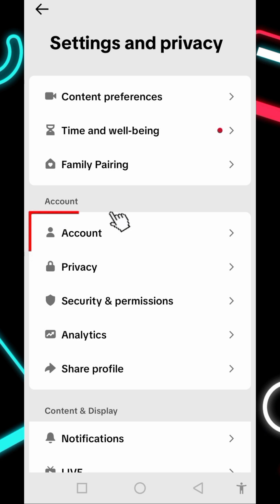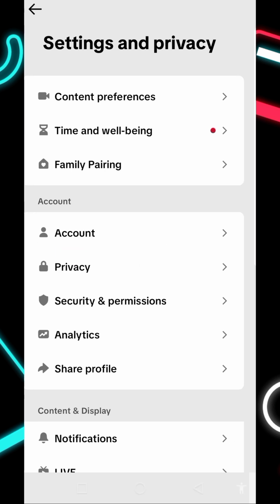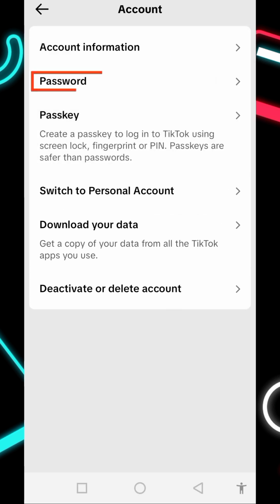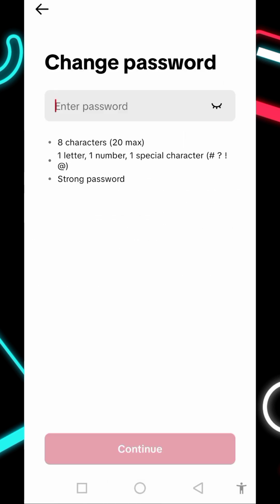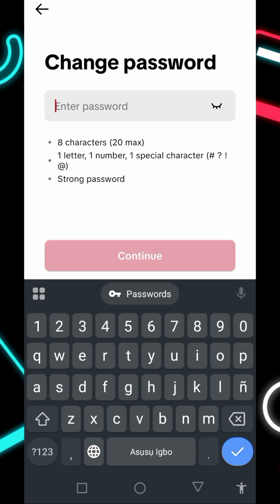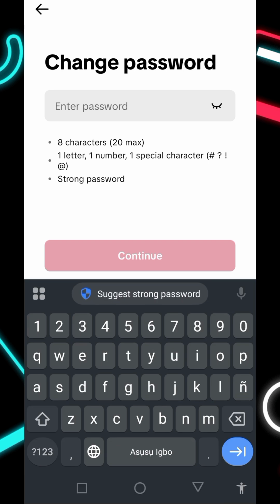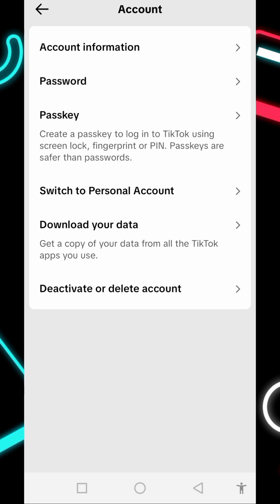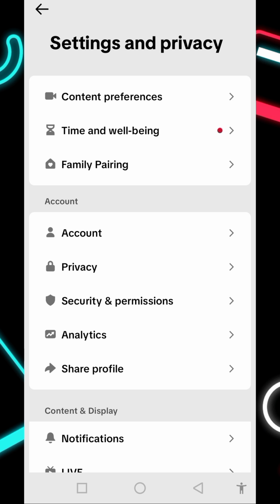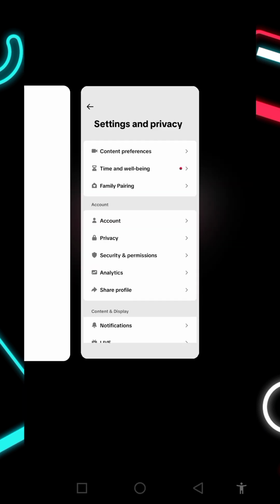So come to account, and so you can see password. You can enter a password if you don't already have one, so you can create a password. So you have a username and a password. You enter the password and confirm. So you know your password, you know your phone number or your email, because we'll be needing it at the point of trying to access the Ads Manager platform. So let's return to our browser.